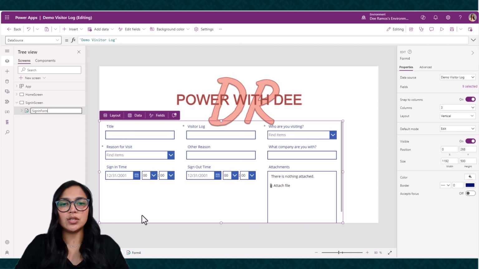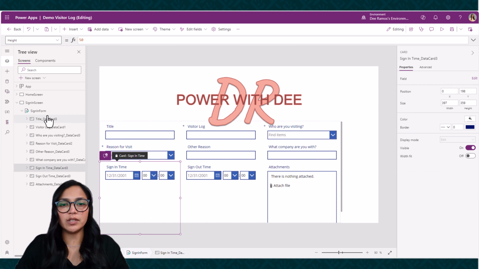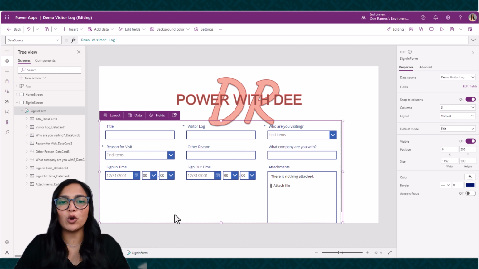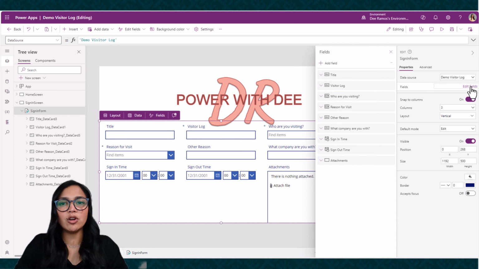Okay, so next let's format this form a little bit better. So we have the title, which we actually hid on our list because we're not going to be using that. And then we can also see that there are 3 columns here to fill out the form. So we can actually change that as well. So over here on the right, we'll click on Edit Fields. And here are most of the columns on that list.